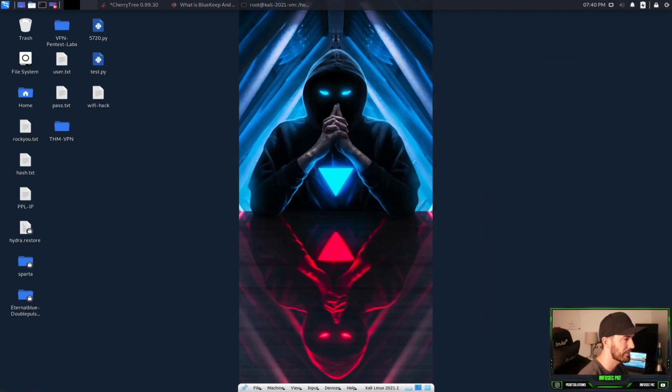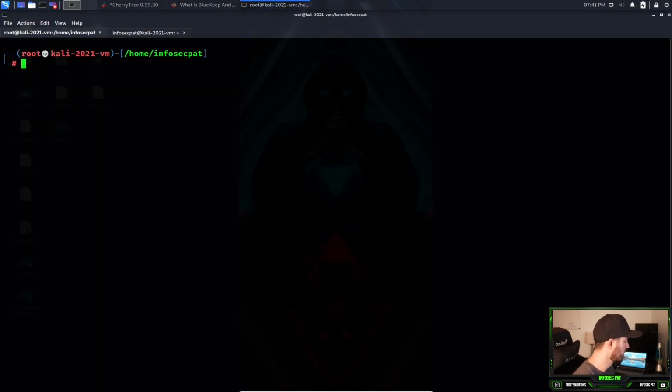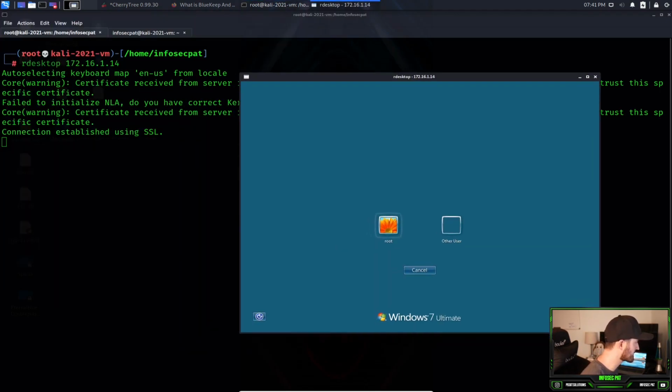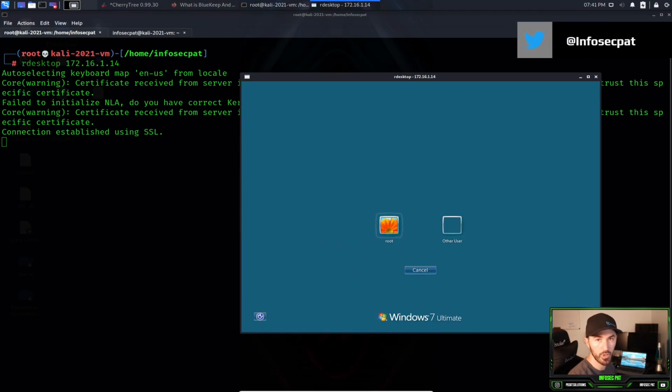I'm going to bring that back over here on the other side so I can see what I'm doing. Let's open up a terminal so we can use rdesktop, which is a remote desktop function in Kali Linux, so you can remote into a Windows box. My IP was 14, right? Now we can see we have remote access. So RDP is open, right? We can also run something else to show that, but let's go ahead and X out of here.